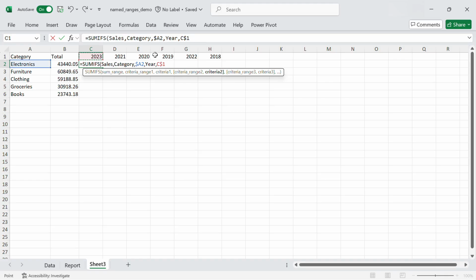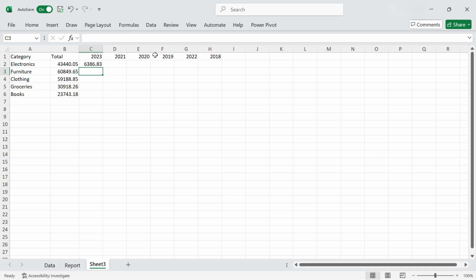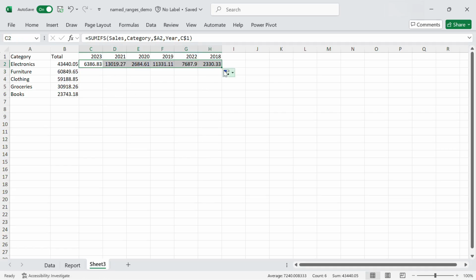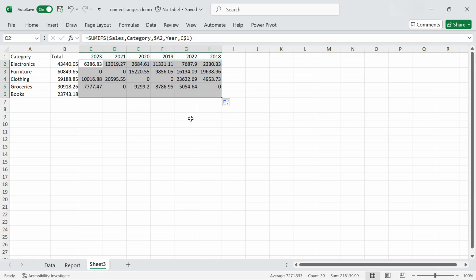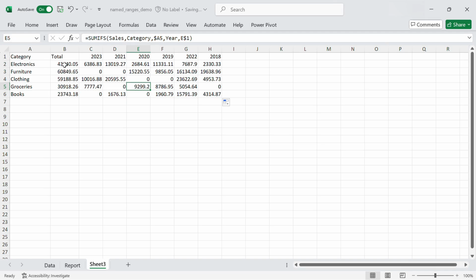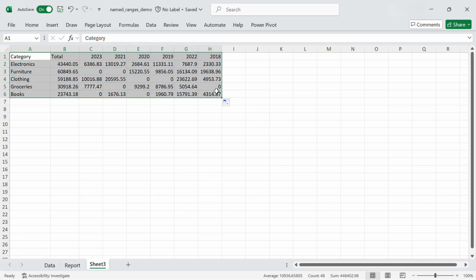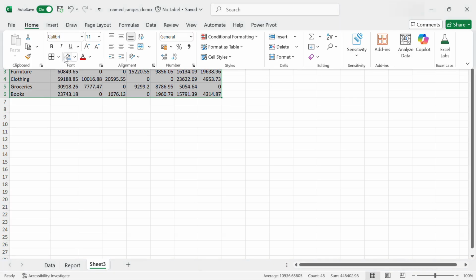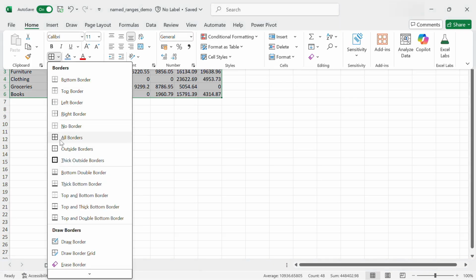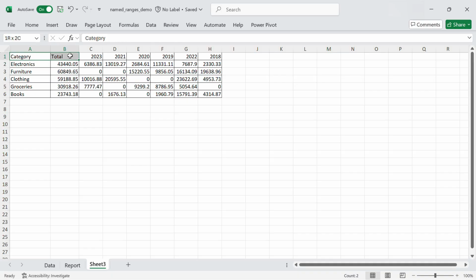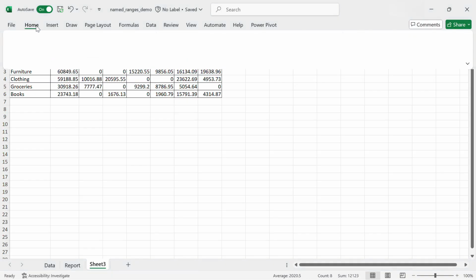Now I'll close this, and now I'll drag it across and drag it down. Now you can see this has given me, for each category, the total and the trend of the sales across the different years. Now I can select this and highlight the borders, and let's highlight the main row, and now let's see something interesting.